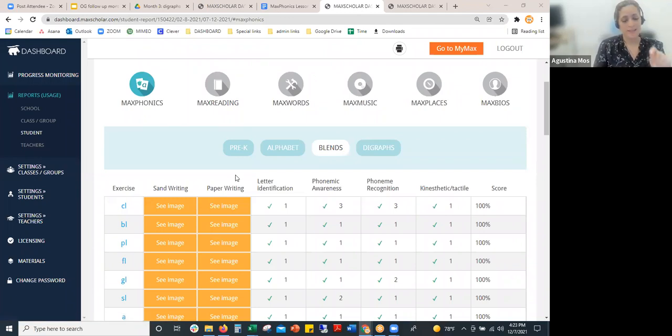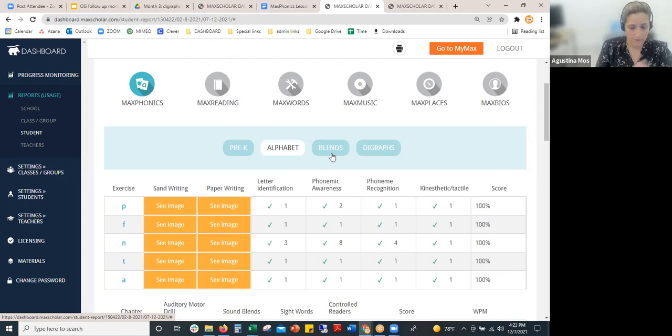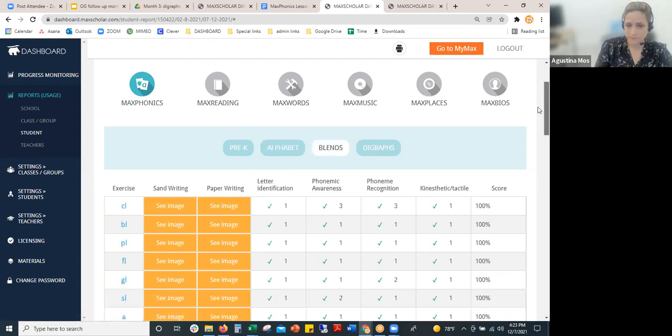What I'm showing right now is a usage report. You can see here on the left that I'm on the usage report for a particular student. I went into the phonics section, and again, you have step-by-step instructions on that Google Drive folder that I'm sharing with you guys again tomorrow on how I specifically got to this screen. But I'm looking at the usage report for phonics, specifically for the blends, although you can focus on the digraphs or alphabet if they've done those sections.